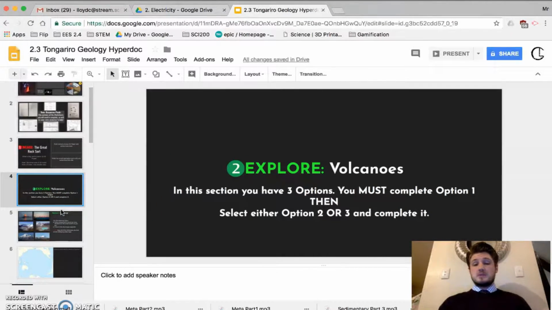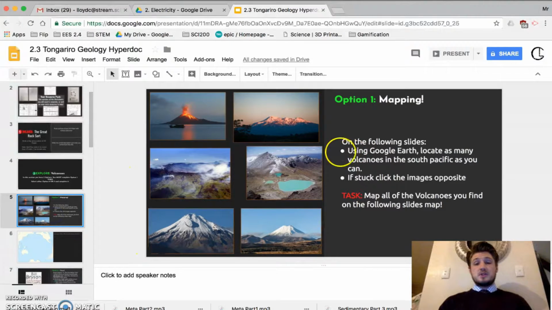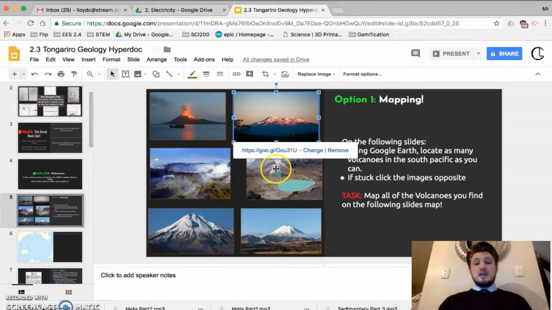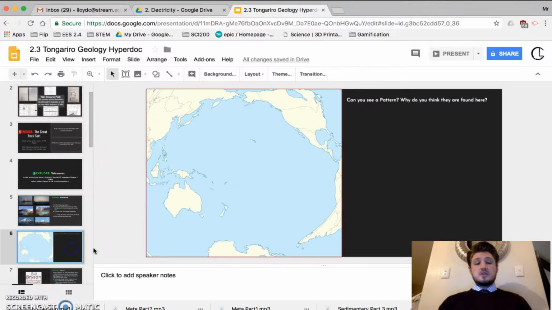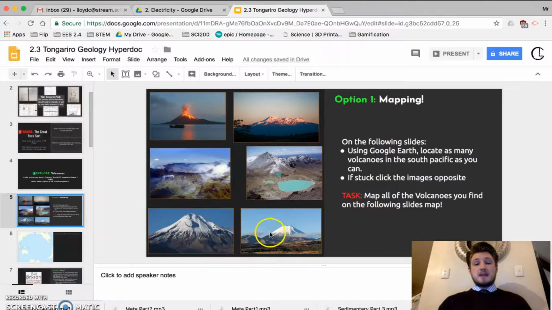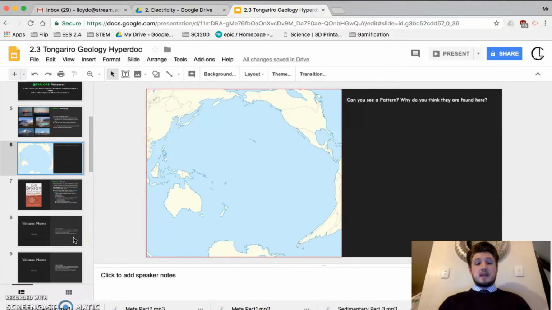Task 2, you're going to be exploring some volcanoes. You have 3 options and you must complete the first and then you get to pick. So here's the first option. If you click on a few of these, they're going to take you on a bit of an adventure. I won't spoil it now. But what you're going to do is start mapping, and you can use any sort of shape or dot or whatever you want on this map to create a pattern, or to see if you can create a pattern about where volcanoes are. And then I want you to write why you think they're found there. So start unpacking that.